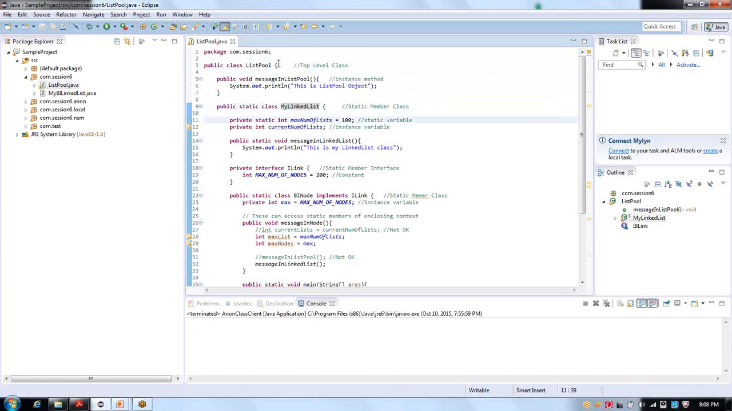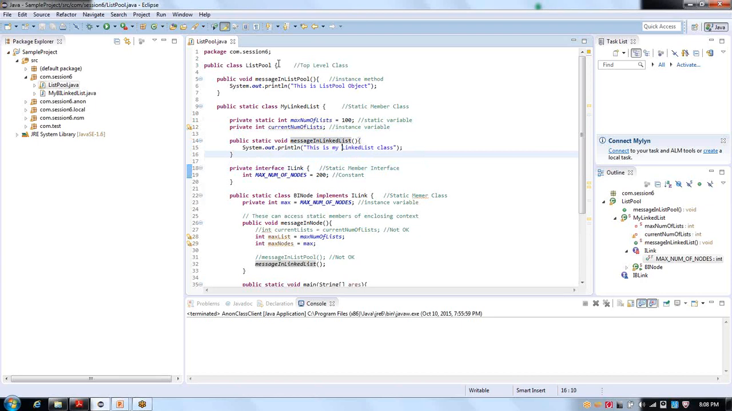In this static member class we have two variables. One is a static variable, private static int maximum number of lists equals 100, and also we have an instance variable, private int current number of lists, and one method, public static void message in linked list, with System.out.println. This is in the MyLinkedList class. Along with this message method we have one interface within MyLinkedList, a static class. This is called a static member interface.